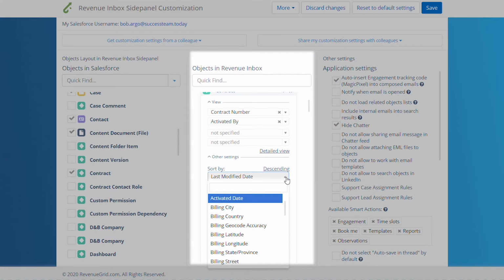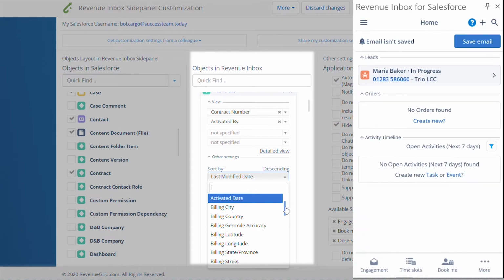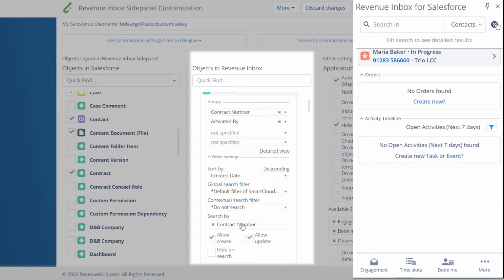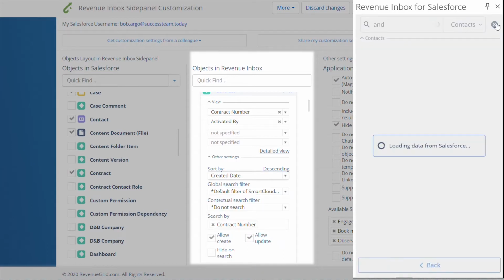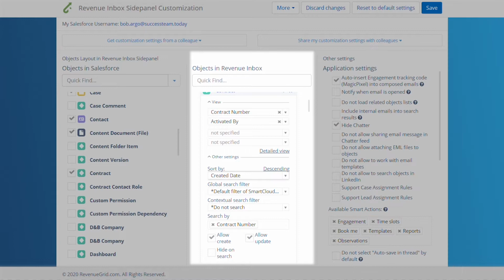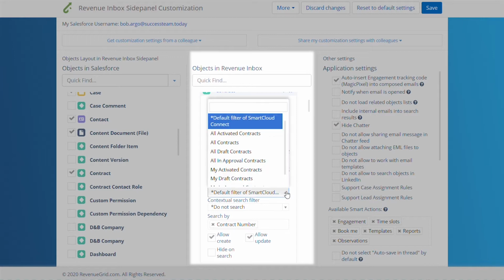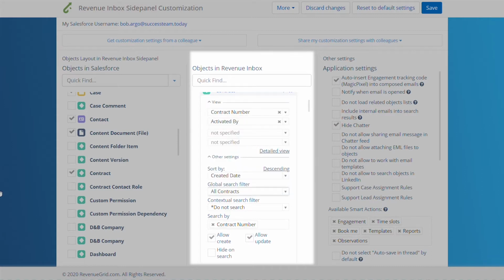Use the Sort By pick list to set the order in which object cards will appear on the sidebar's home screen or in search results. Revenue Inbox applies custom Salesforce views when searching for records via the add-in or Chrome extension, and you can specify which filter you want to be applied for every object type by selecting them in the Global Search Filter pick list. For example, if you want Revenue Inbox to search only for accounts created by you, set My Accounts in the pick list opened for the account type. Also note that besides the preset views, you can add your own custom created Salesforce views.